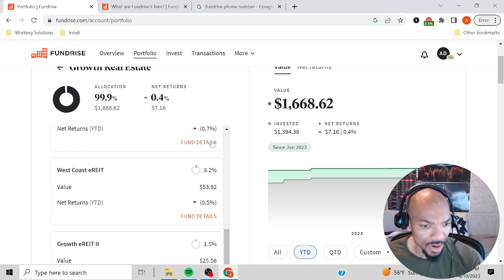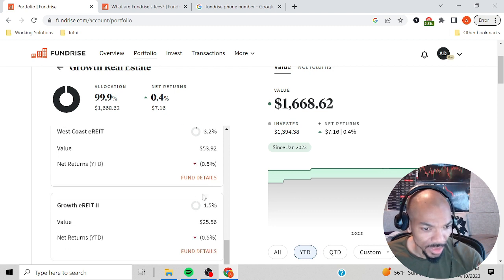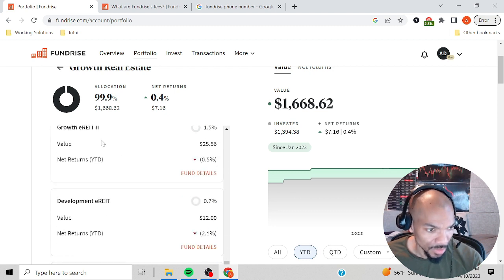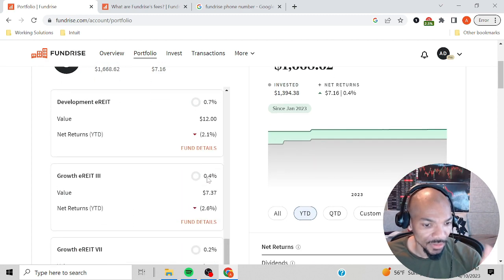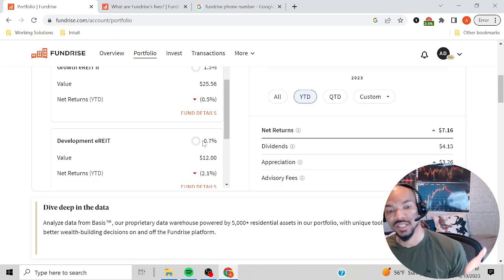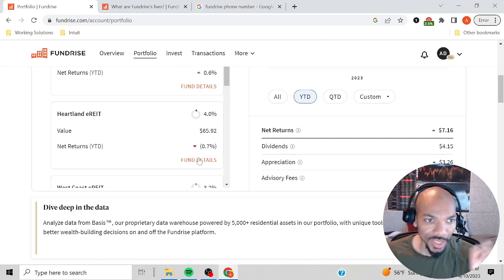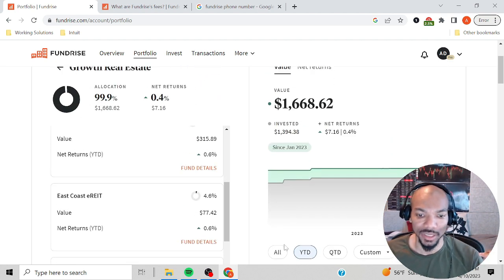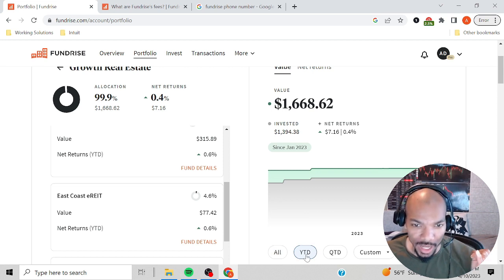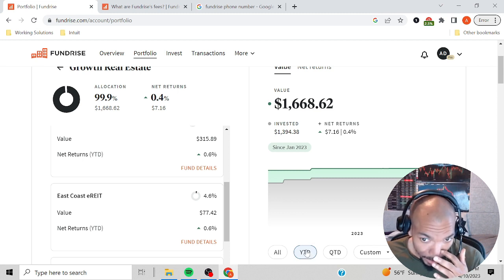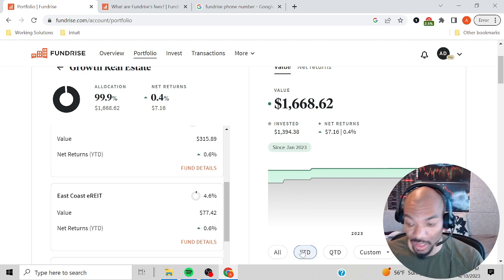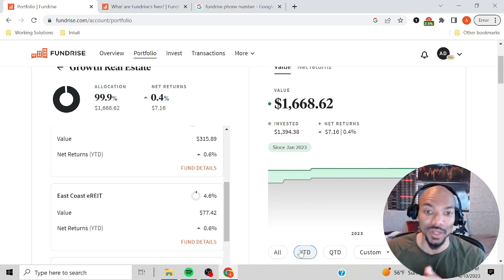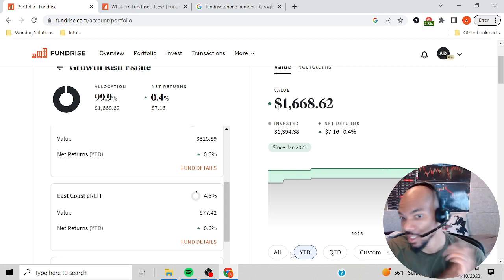This one's down. The Heartland, the West Coast, that one's down. The Growth E-REIT, that one's down. So quite a few of them are down. I just don't have that much money allocated to that account. So as you can see, I'm just going to go over it one more time. As of now, we look at the net return of 0.4. You gotta remember, this particular year, 4 months is pretty much done.